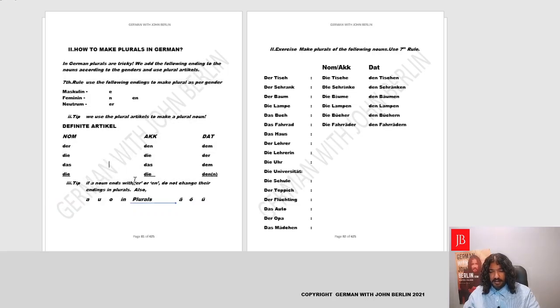That means if a noun ends with ER or EN, yes, like in Lehrer, which ends with ER, there will be no change in its plural form. Only the article will change, but when you make the dative article, it'll get the N of the article. Yes, perfect. And moving forward, you'll also find some international words like Auto. They will be made into plurals just like we make it in English by adding an S.